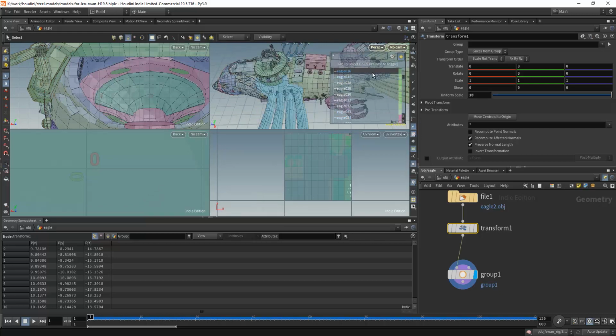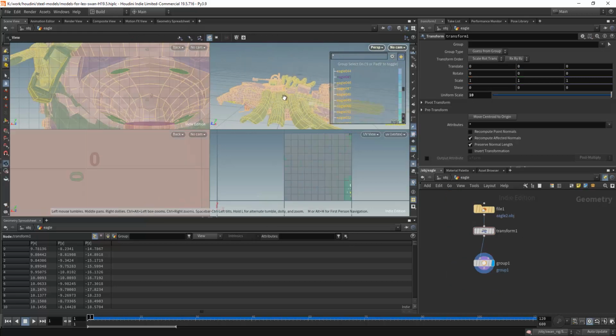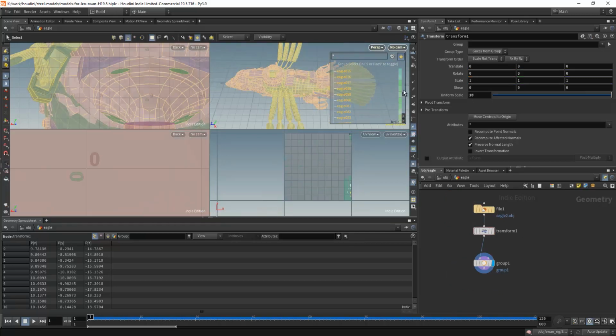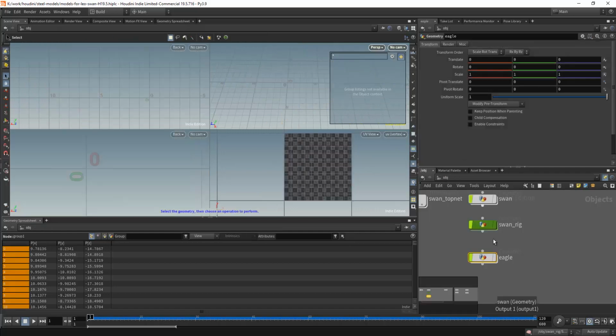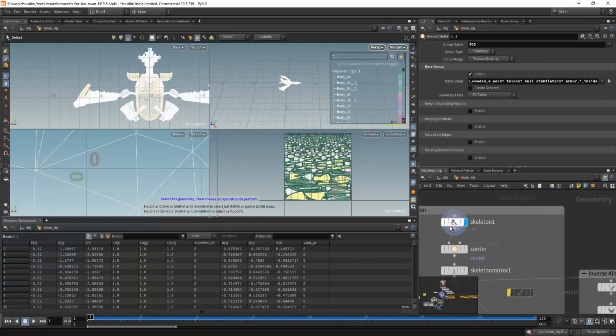So it's just organizing it all into some usable pieces, which I don't mind doing. It takes a while though to group the geo. The actual skeleton work, once you have the groups organized, takes like 30 minutes.